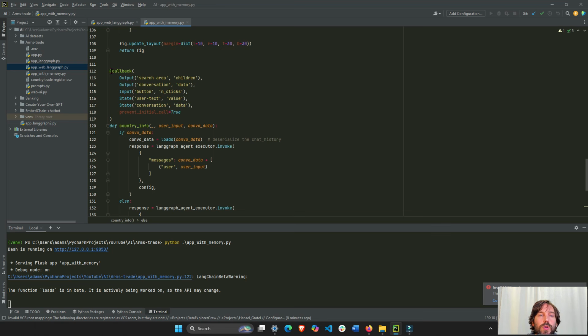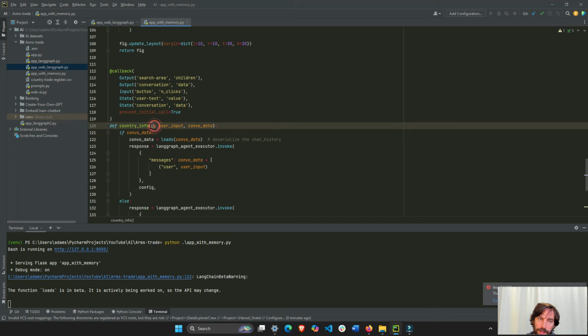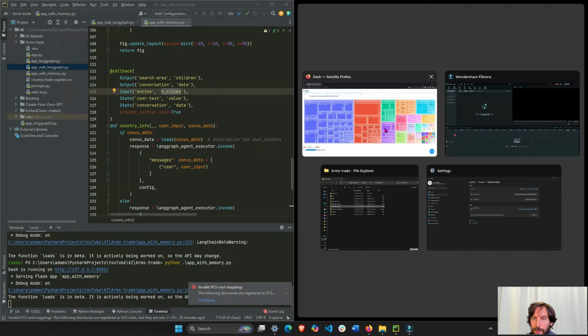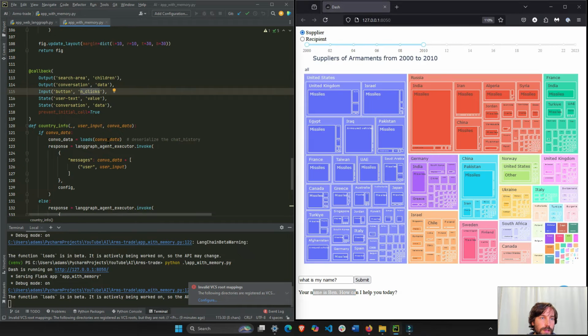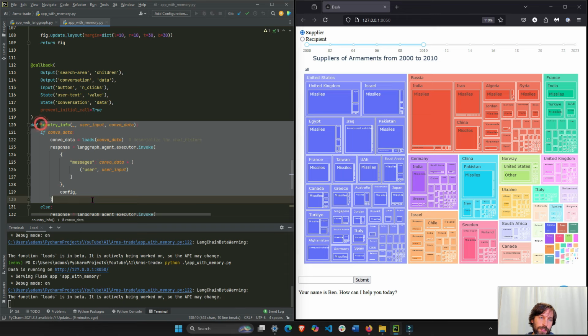Let's go to line number 112. Here, we're going to take the input of the n_clicks of the button. So this is going to represent the n_clicks of the button, right? We're listening to the button being clicked. Let me close this and make this a little bit bigger, so it's easier for you to see. Whenever I click on this submit button right here, it's going to activate the callback.